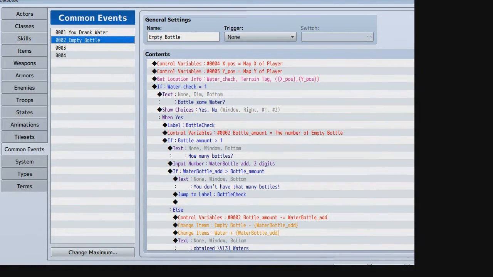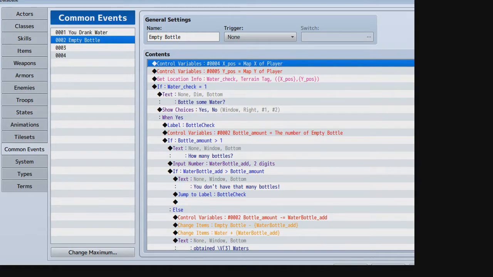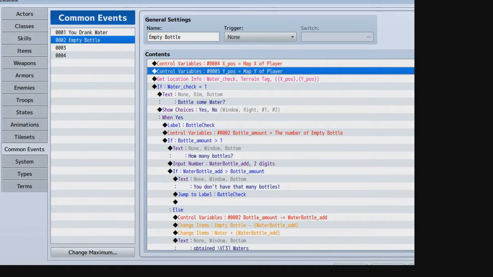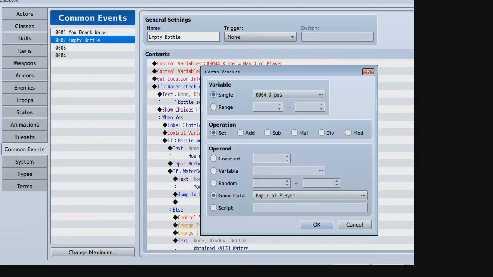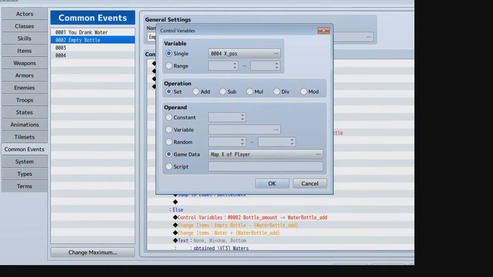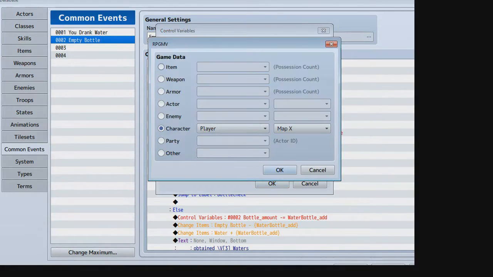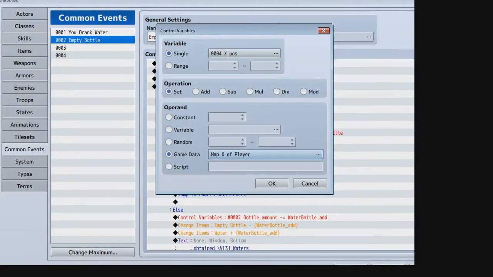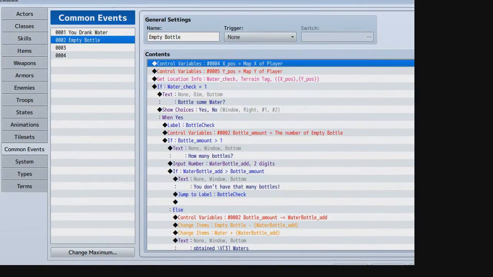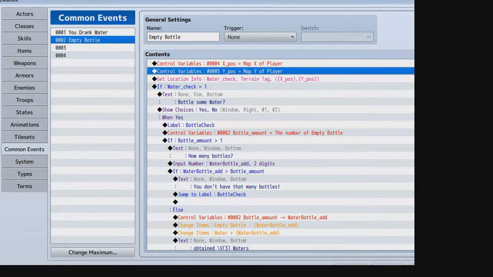I'm going to make one called Empty Bottle, and what it's going to do is create two variables, which I named xpos and ypos for the x and y positions of the player. When you're creating your variable, you can do that. See, it'll say x position, operation set, to map x of player. So it will track the x position of the player when this common event is summoned, and same thing for the y position.